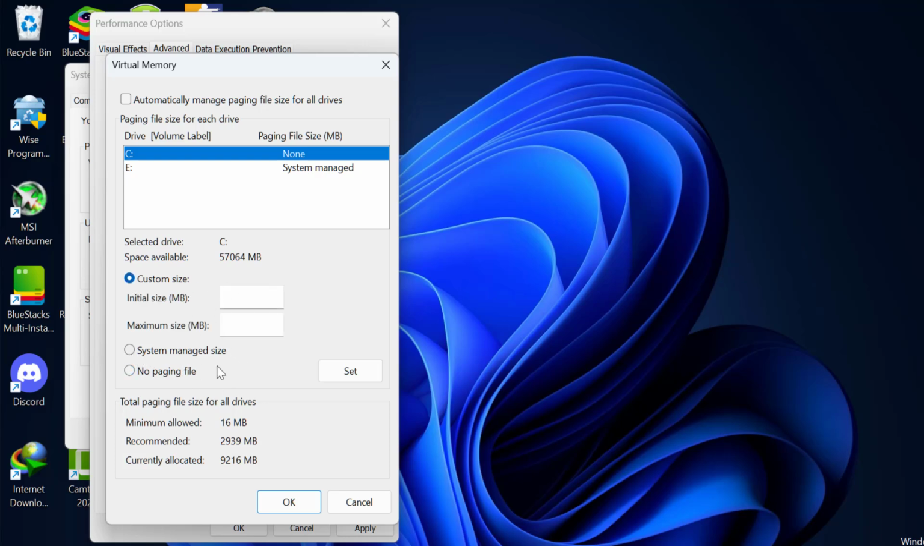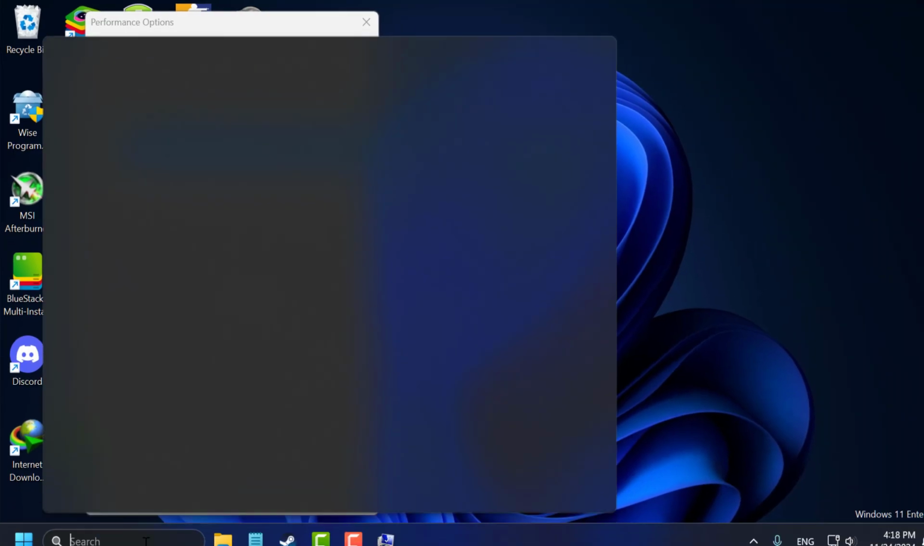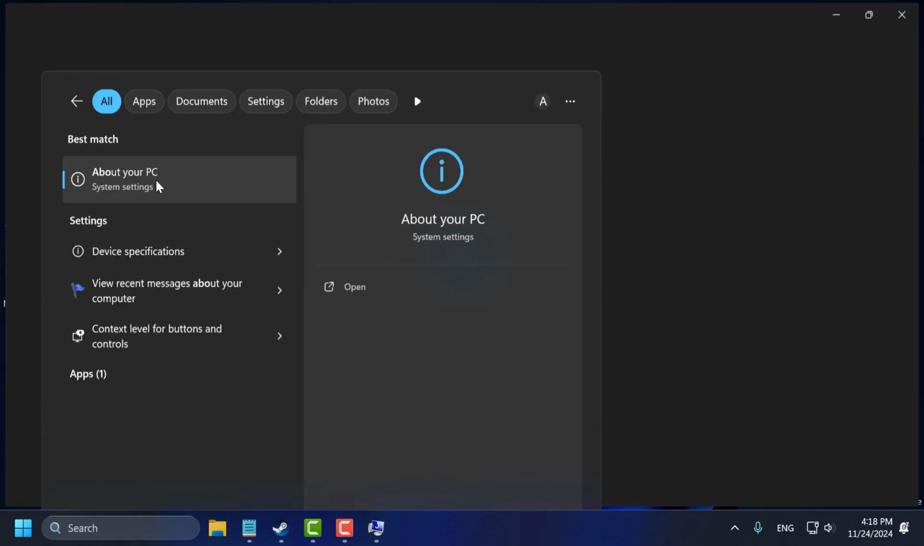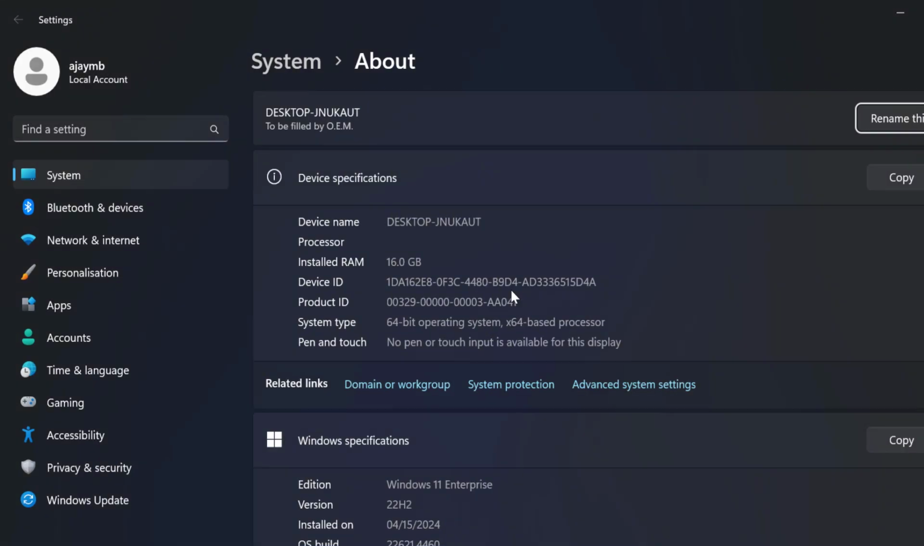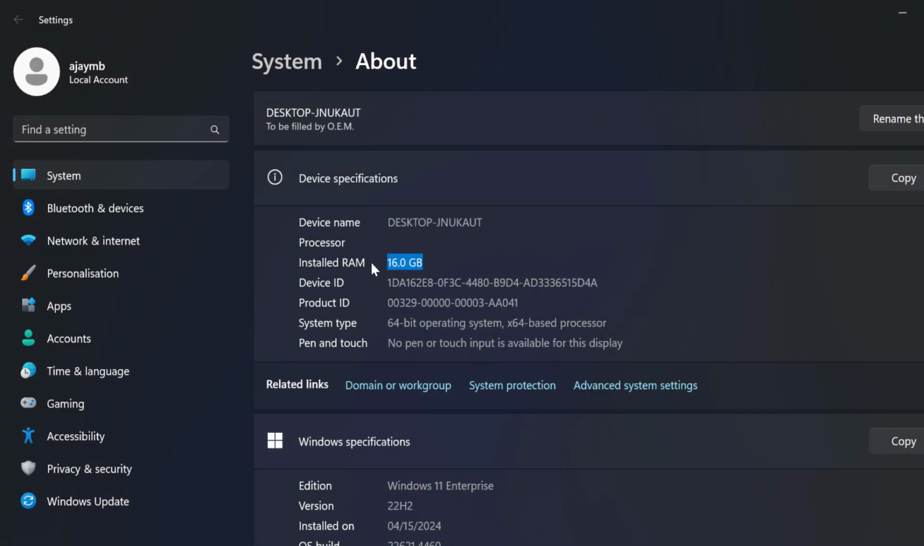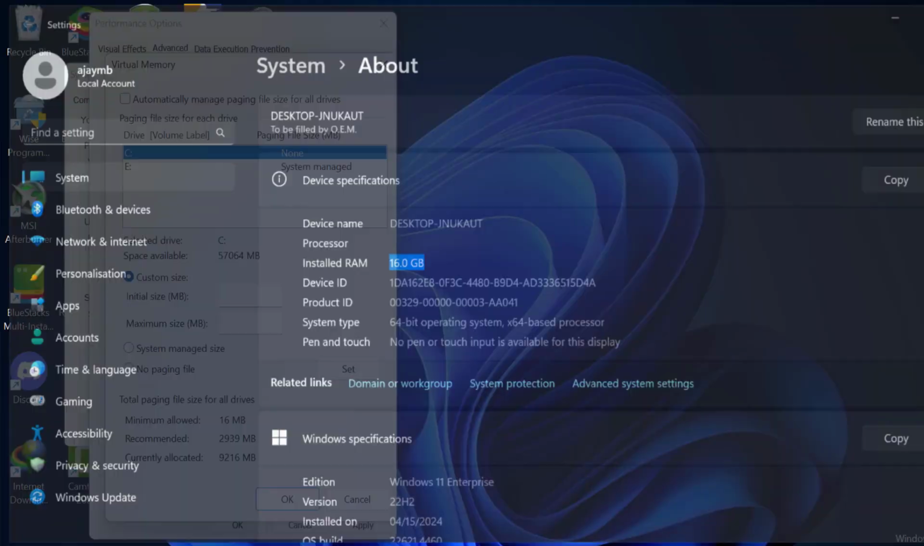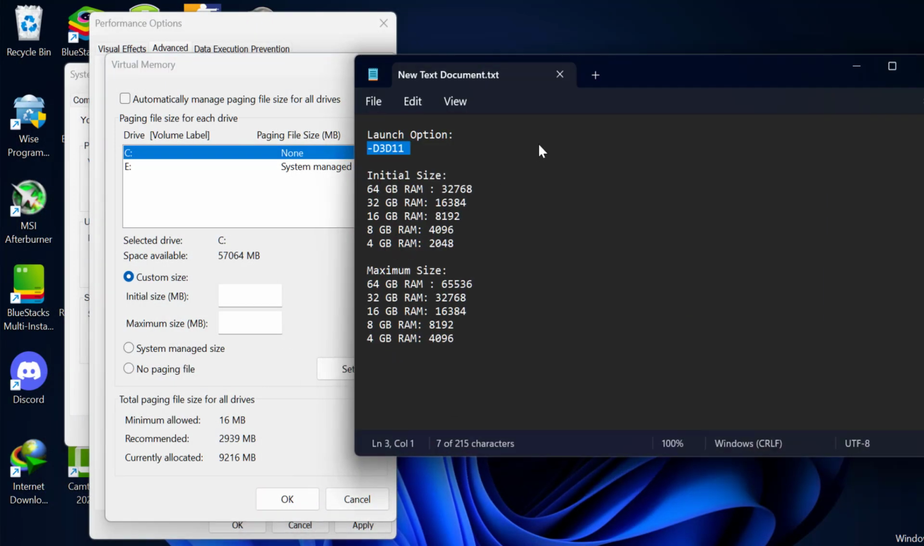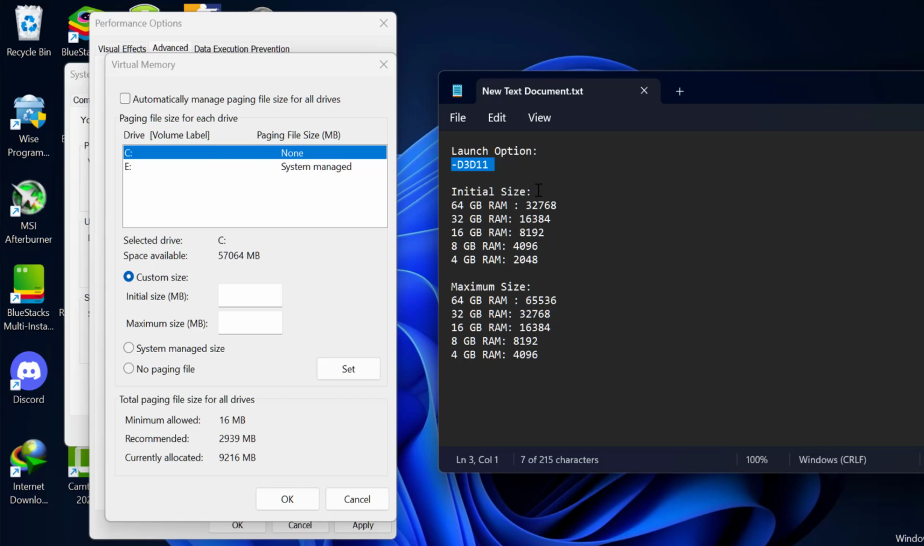Now you just need to find out how much RAM is installed on your PC. To know that, you just need to go to search menu and type about your PC. Click on open it. In here, you can see how much RAM is installed on your PC. After knowing that, just close stuff here. Now check my video description for the values used in my video. Initial size and maximum size. Now copy the value depending on your RAM.